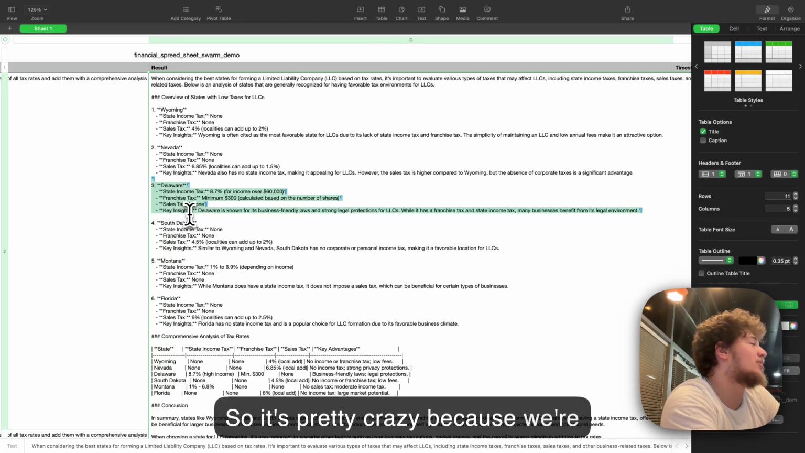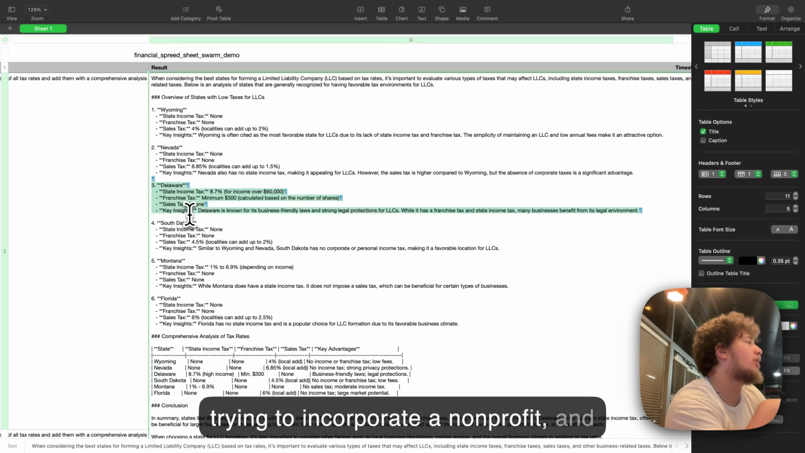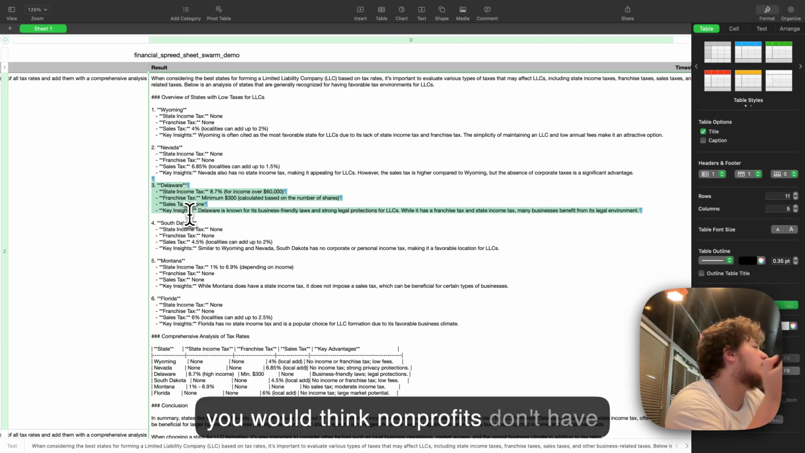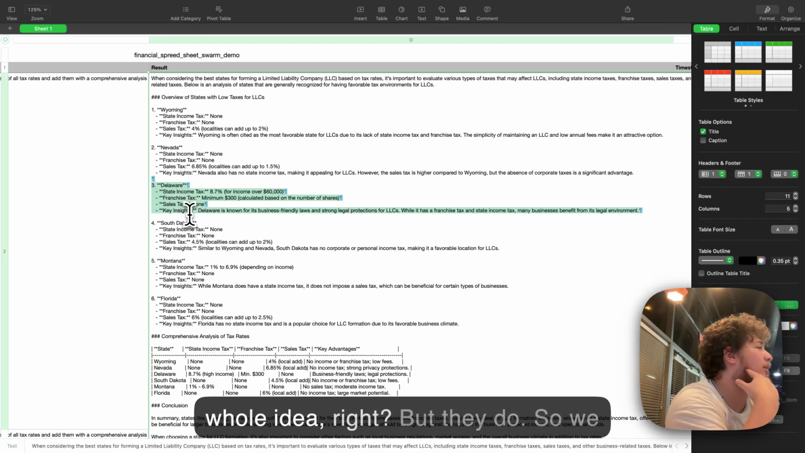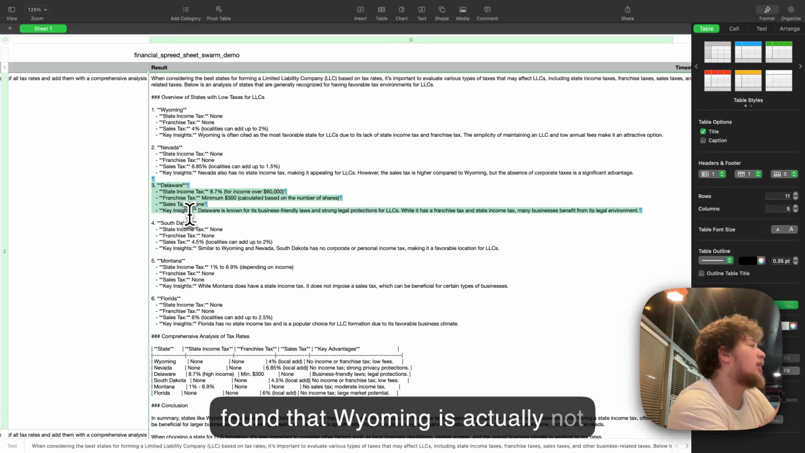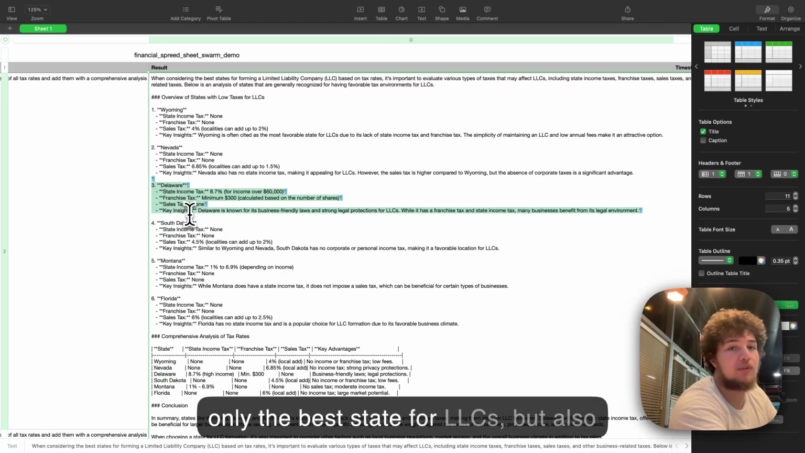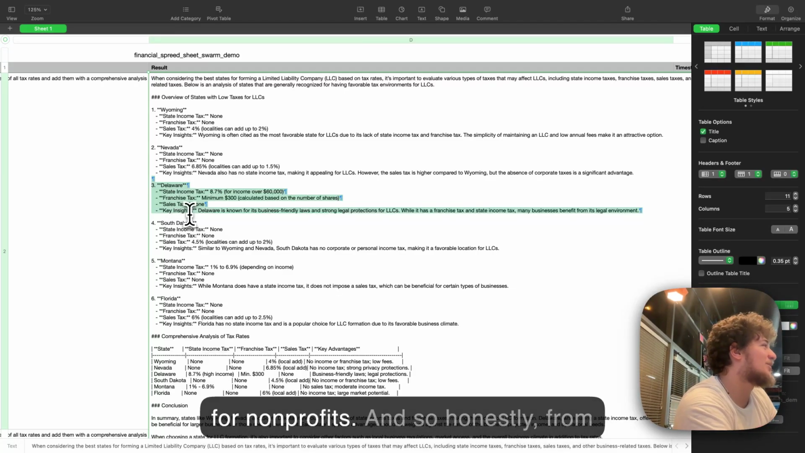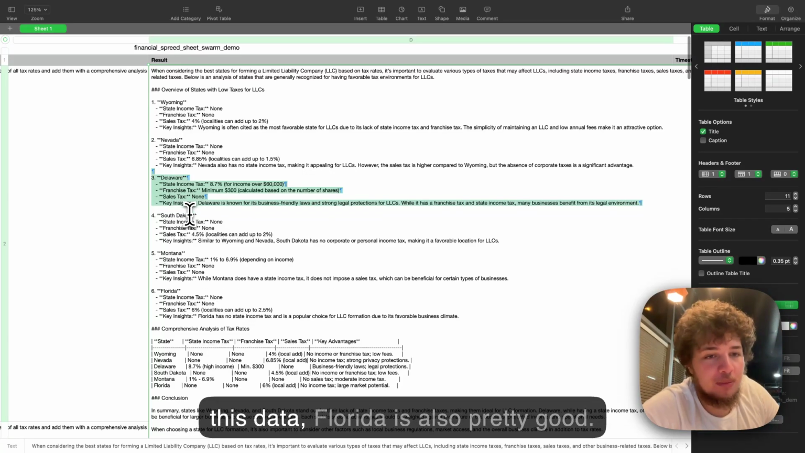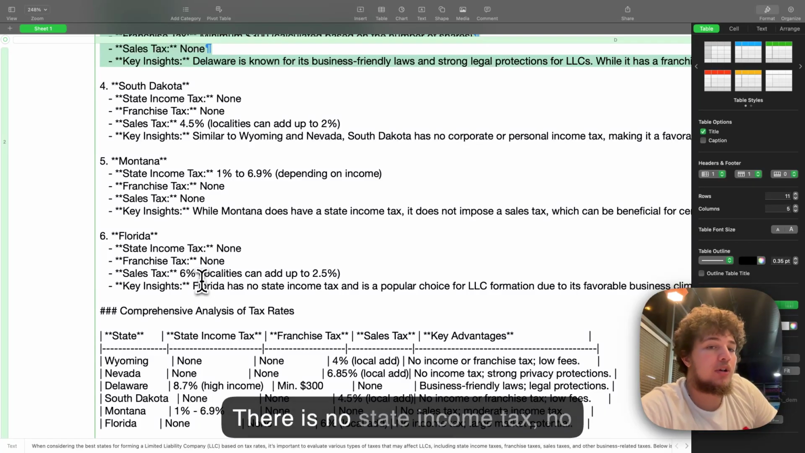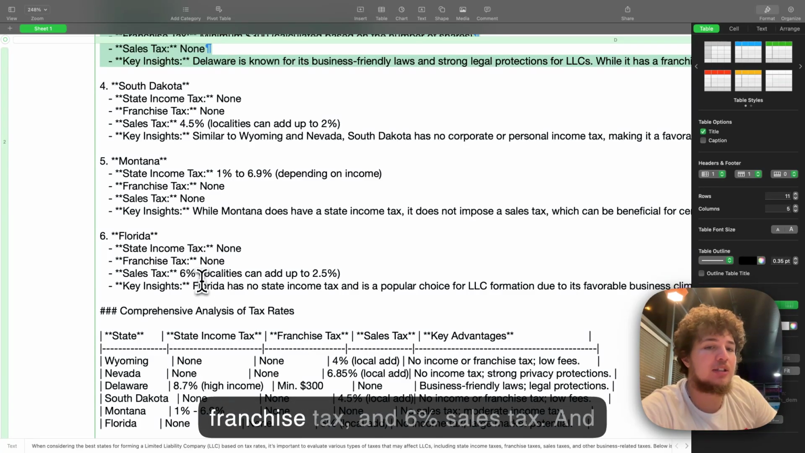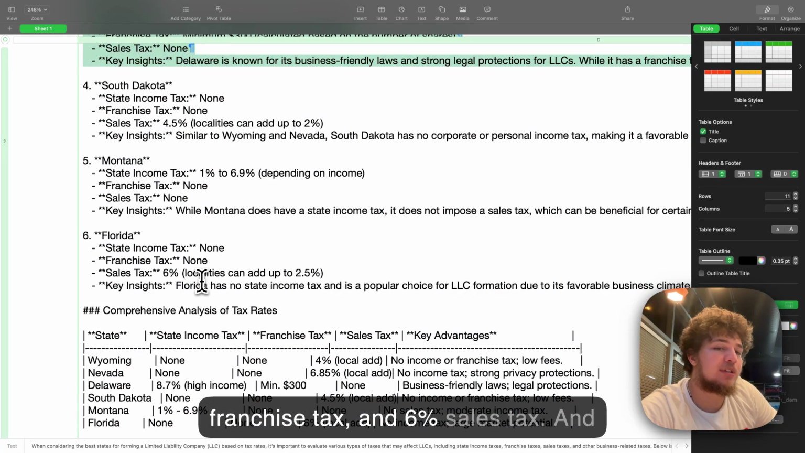So it's pretty crazy, because we're trying to incorporate a nonprofit, and you would think nonprofits don't have any taxes. That's kind of the whole idea, right? But they do. So we found that Wyoming is actually not only the best state for LLCs, but also for nonprofits. And honestly, from this data, Florida is also pretty good. There's no state income tax, no franchise tax, and 6% sales tax.